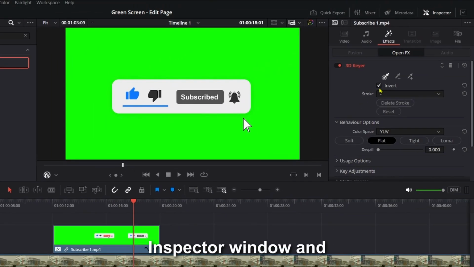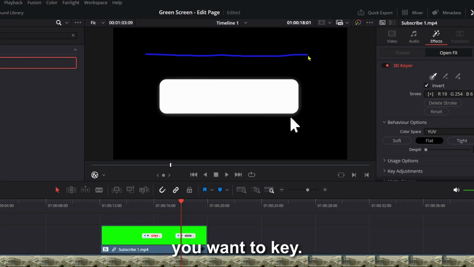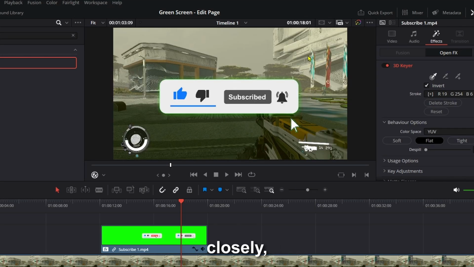Now, go to the inspector window and select the picker. Next, select the color that you want to key. Now, if you look closely, there is a green spill around the content.